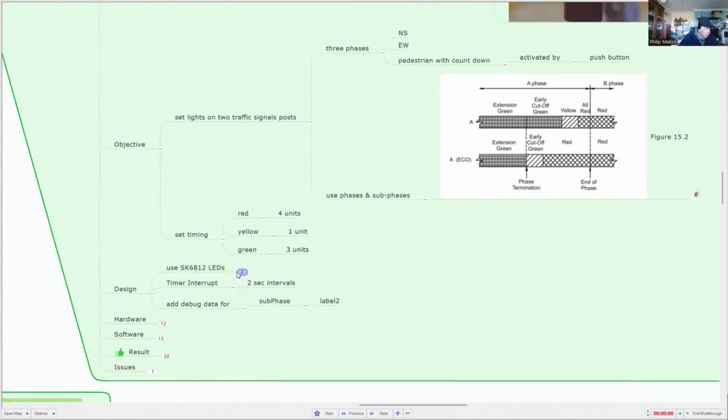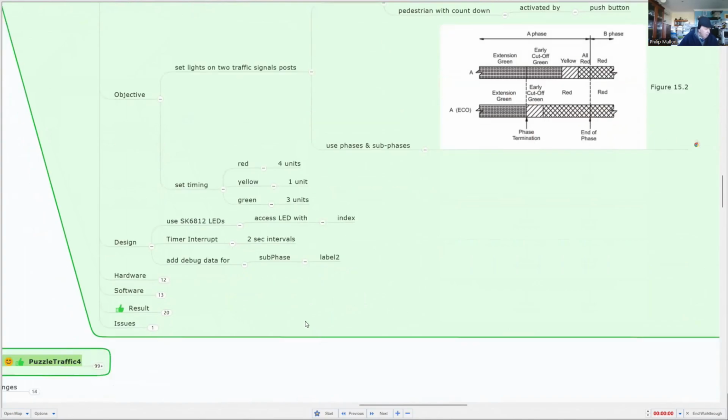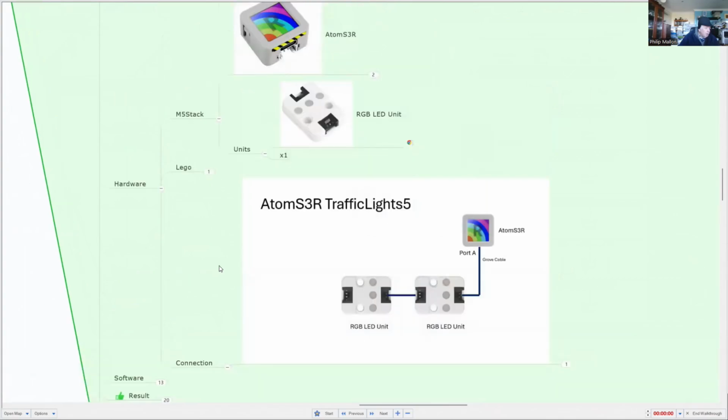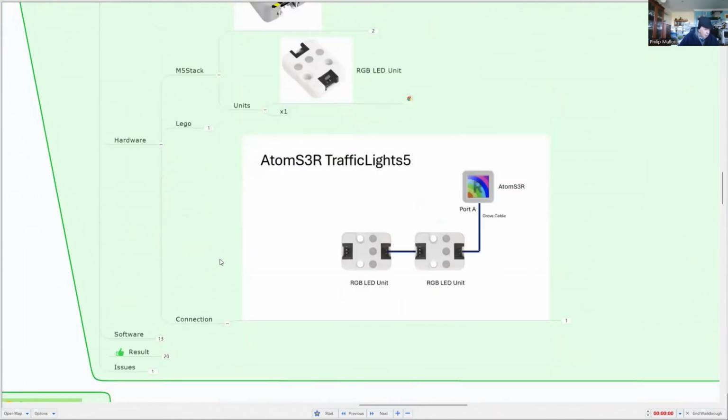Design-wise, we're going to use the SK6812 LEDs, and they'll be accessed with an index again in software. We'll be using a timer interrupt of 2 seconds, and we'll show the subphase on one of the labels on the LCD. Hardware-wise, we're going to use the Atom computer, the RGB LED unit from M5 Stack, and we're going to use 2 of those in this arrangement that I've got here.